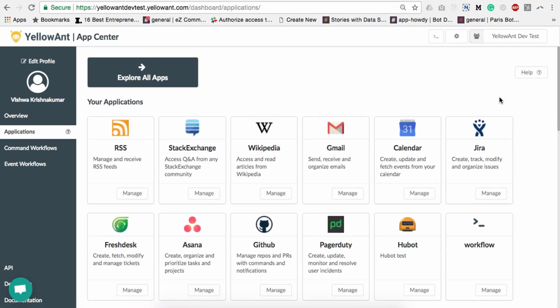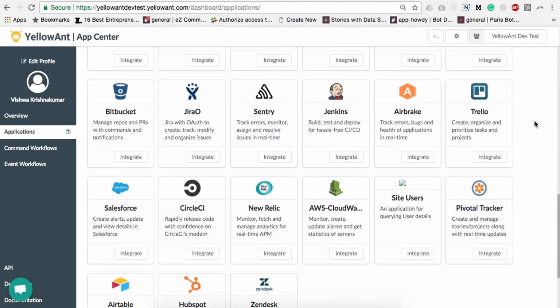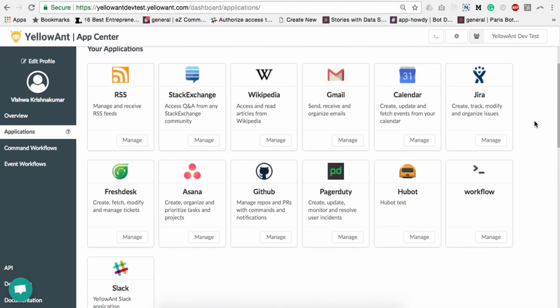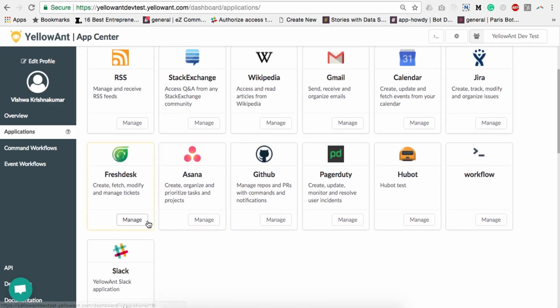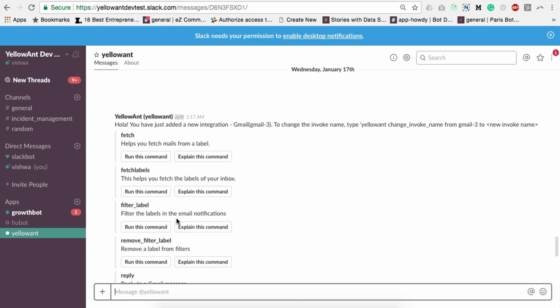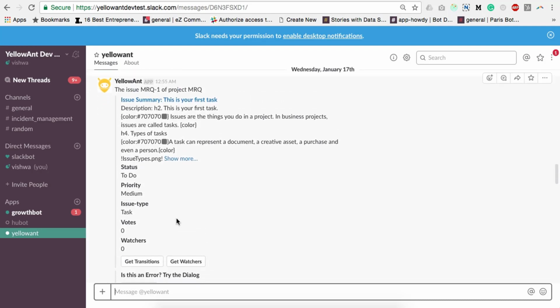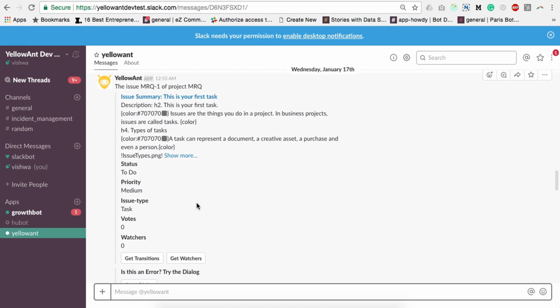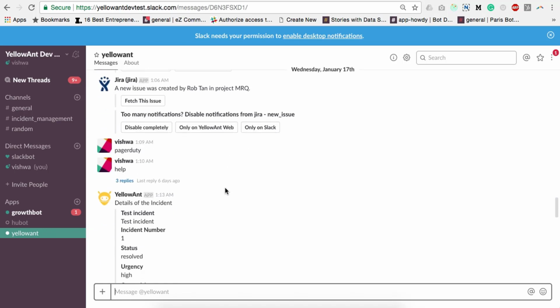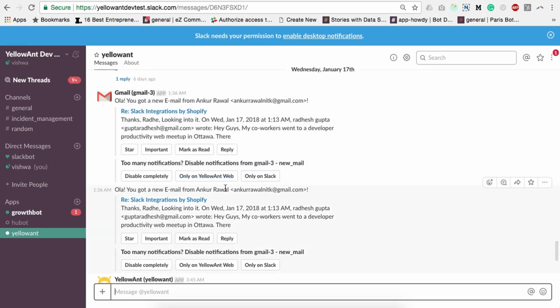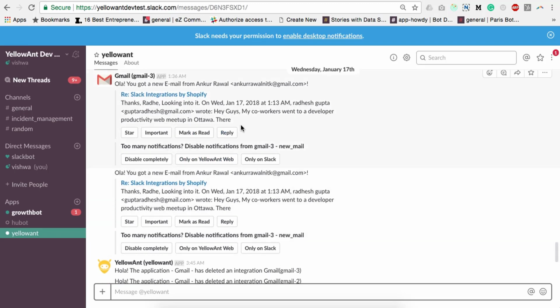If you just click on View All, these are the bunch of applications that you can integrate. So for example, I have already integrated my email, my calendar, my Freshdesk, and so on. Once all my applications are integrated, YellowAnt will keep sending me notifications from all these applications. So this is a Jira notification of an issue that was assigned to me. Similarly, I get notifications from my emails if I want to take an action on the email.